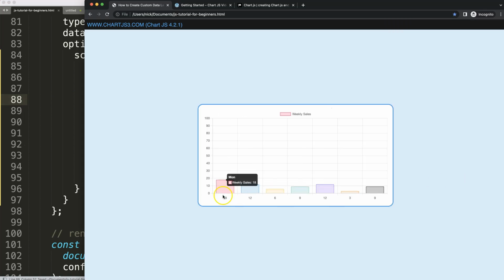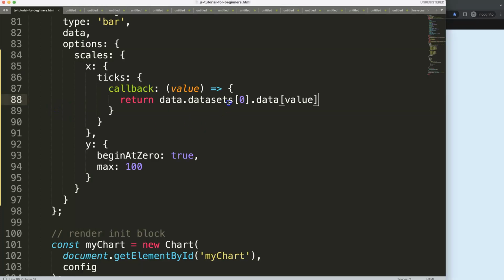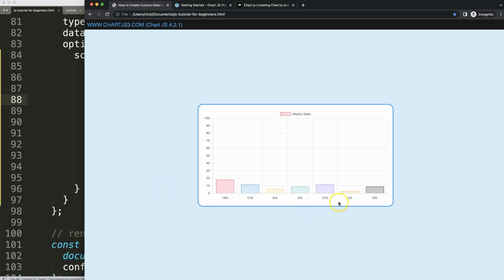As you can see here, we get this, but what I want to do is concatenate the percentage symbol. So what I will do here is use a template literal, so backtick, backtick. Give this a $ sign to indicate that this is a variable. And then we say here percentage. Save that, refresh, and there we are. So now we have this all up and running.